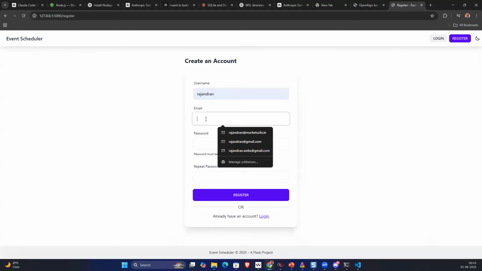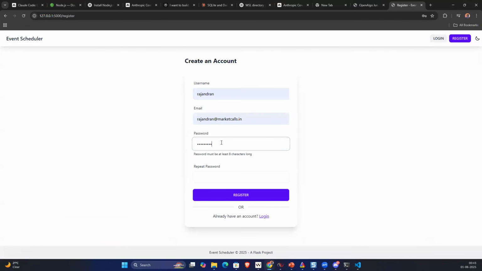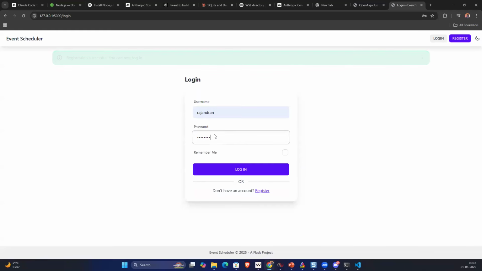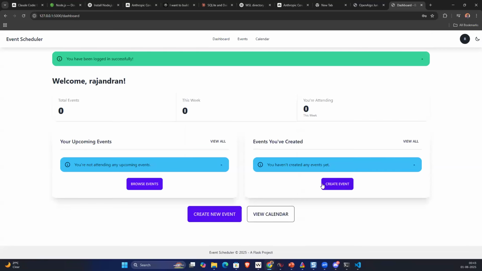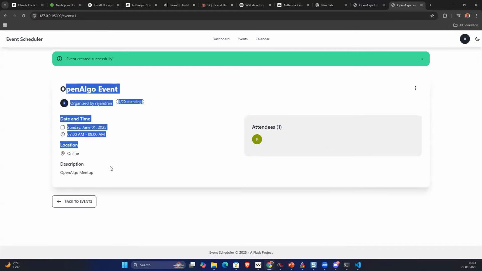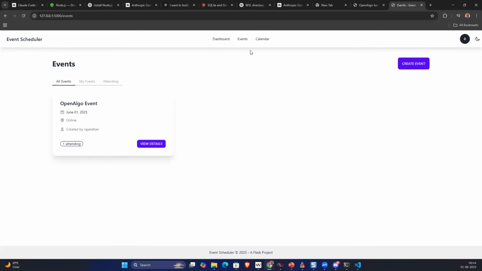Let me register. Yes, it worked. It works, right? Let's create an event. I think exactly the same thing is what that also created. Date. So we have this calendar picker. Time. Maybe I'll put some random time. It's more or less similar. So it also tracks some attendees as well. Cool UI. It works, right?